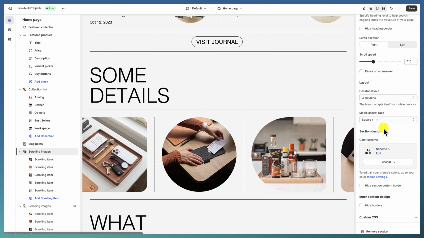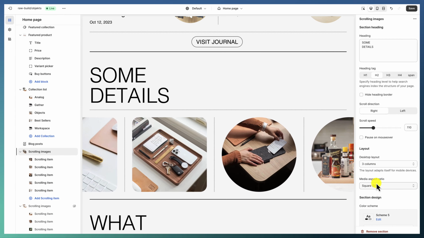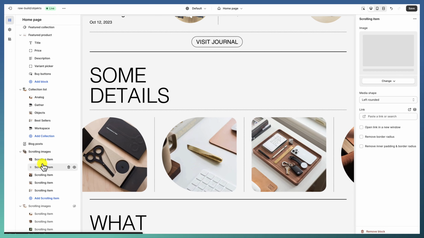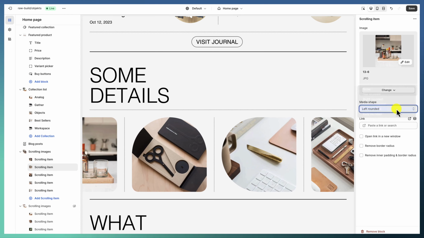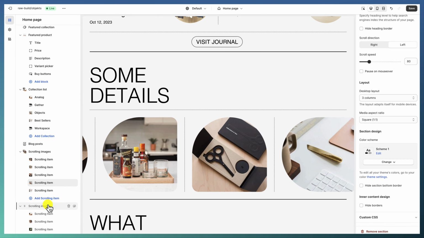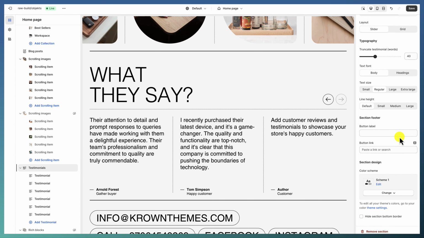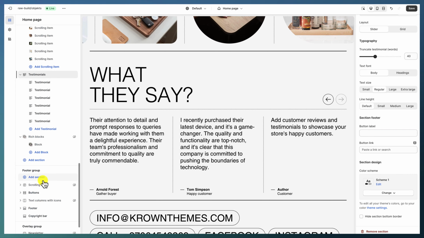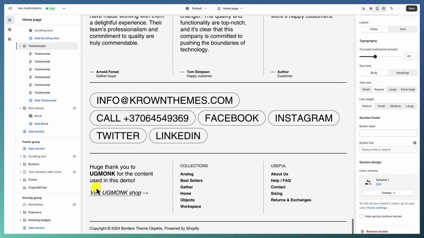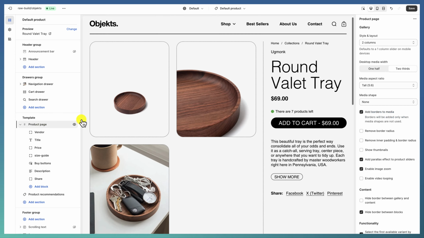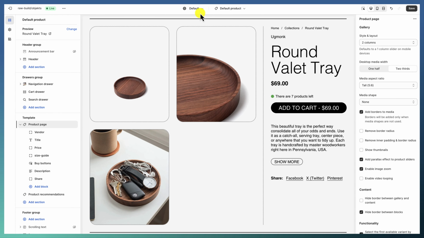We have scrolling images, 3 columns on desktop, square aspect ratio, and then each image has a different media shape set. At the end, testimonials. This is a really simple section, and that's it with the homepage. Going to the products page, we have a simple collection for a simple template for a few products.